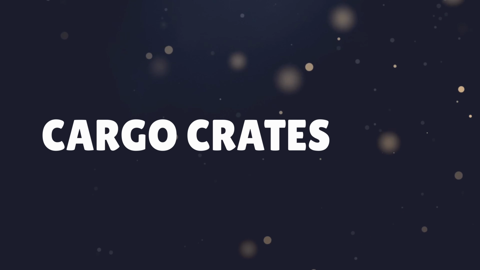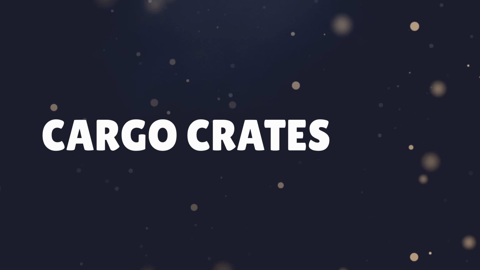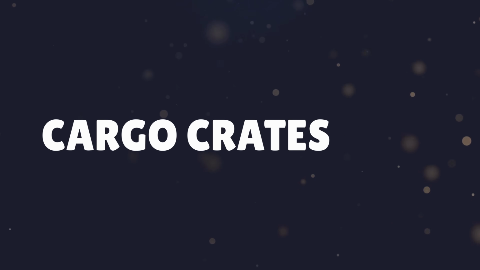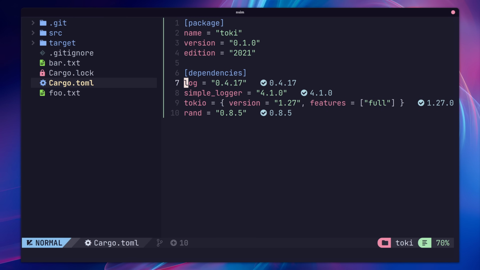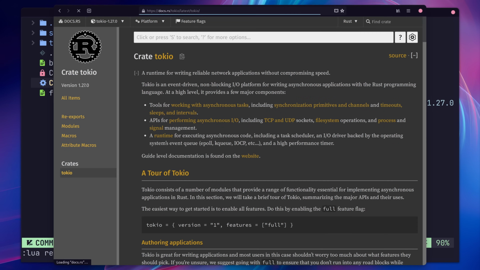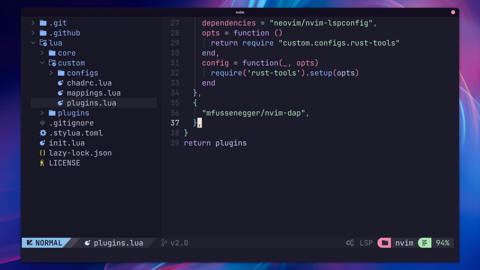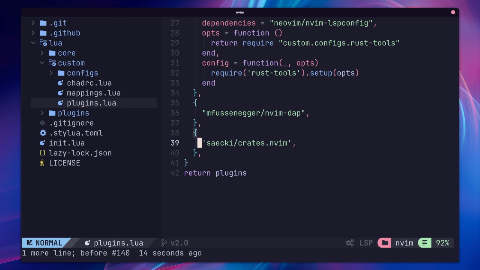This next plugin adds greater information and utilities for working with crates via the Cargo.toml. With this plugin, we're able to see crate versions, update or upgrade crates to the latest version, get autocomplete for crate versions, and jump to the documentation for a crate with a single command. To install this plugin, first jump on over to the plugins.lua file and add in the crates plugin entry. Let's set it to lazy load on Rust and TOML files.